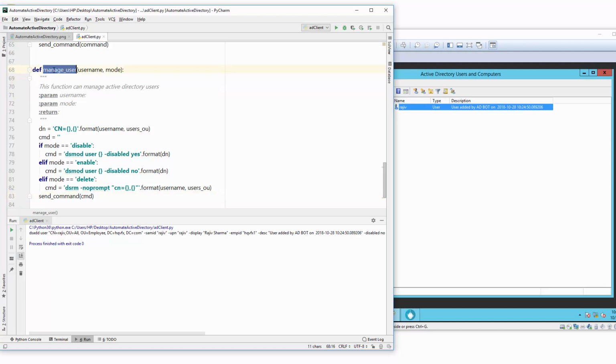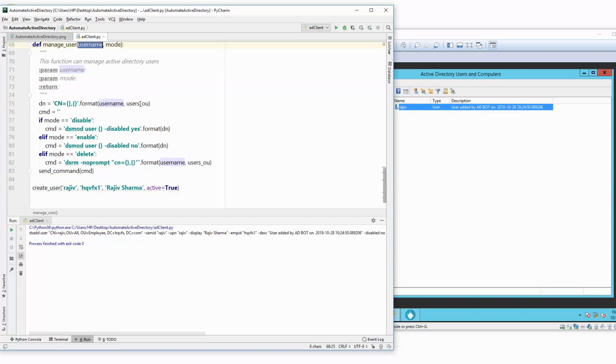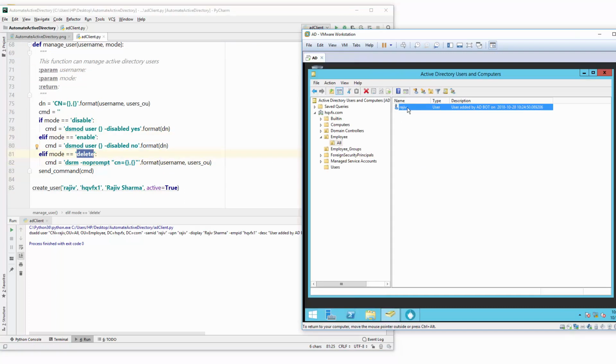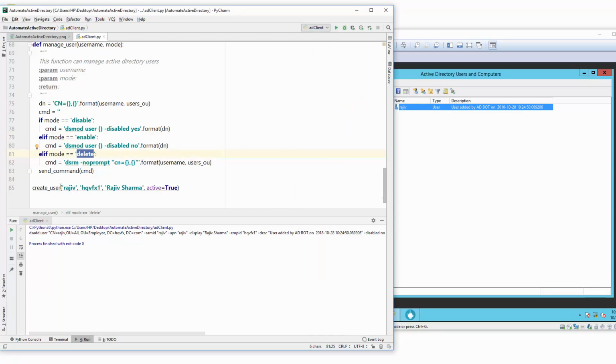The function starts with def, and the name is manage_user. Here I provide two parameters, one is username and one is mode. The username is the user you want to modify, and the mode is what you want to do with that user. Mode is just a string which says whether you want to disable, enable or delete. Right now this user is already enabled, so let's try to disable that.